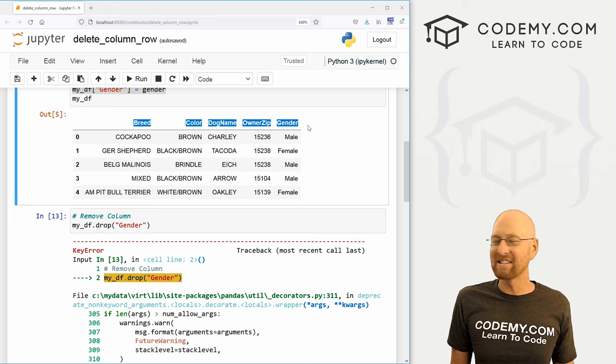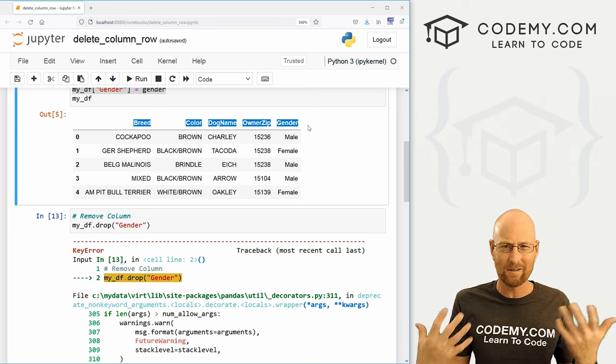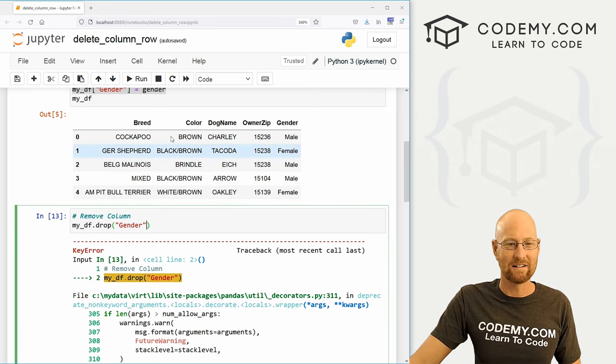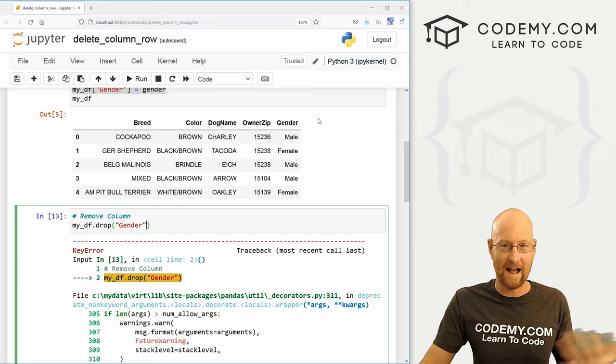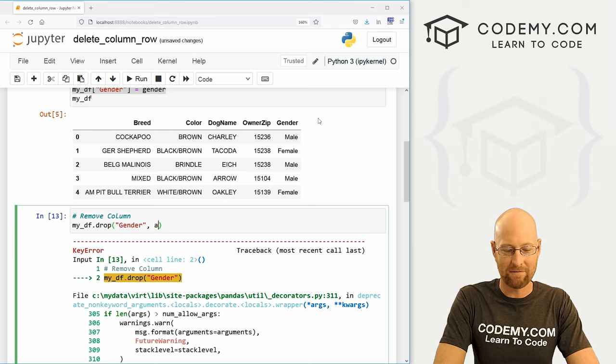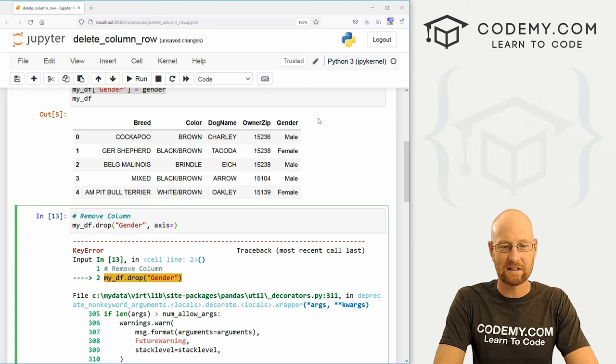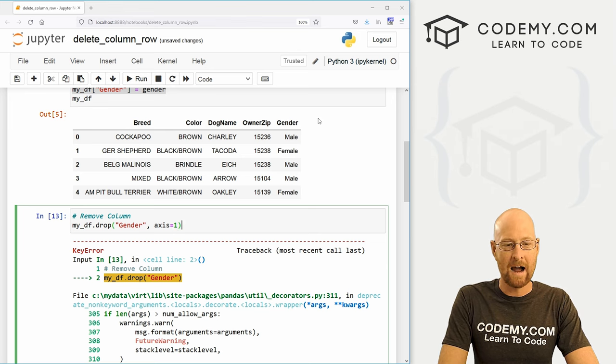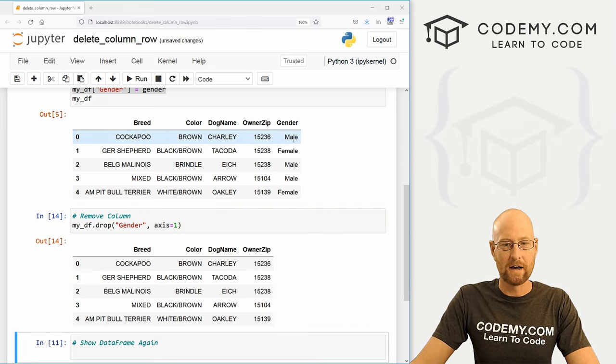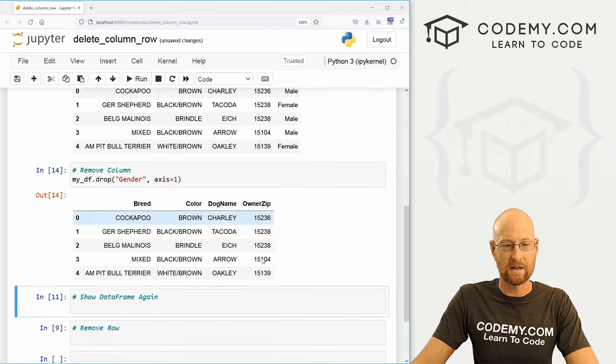You just have to kind of memorize that. It's kind of weird. It's not really intuitive that this top thing is the oneth axis. So you might forget from time to time, but you'll get that error. We could just set that to one. So now if we run this, boom, it looks like our gender column has been dropped.